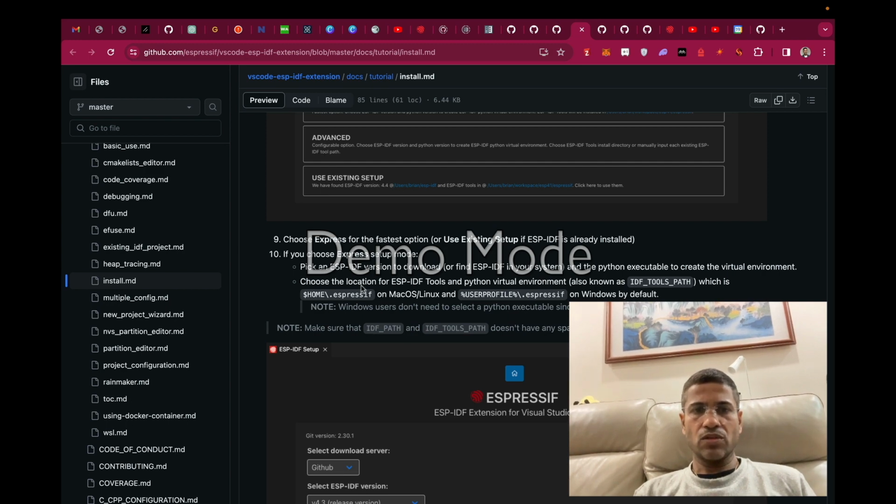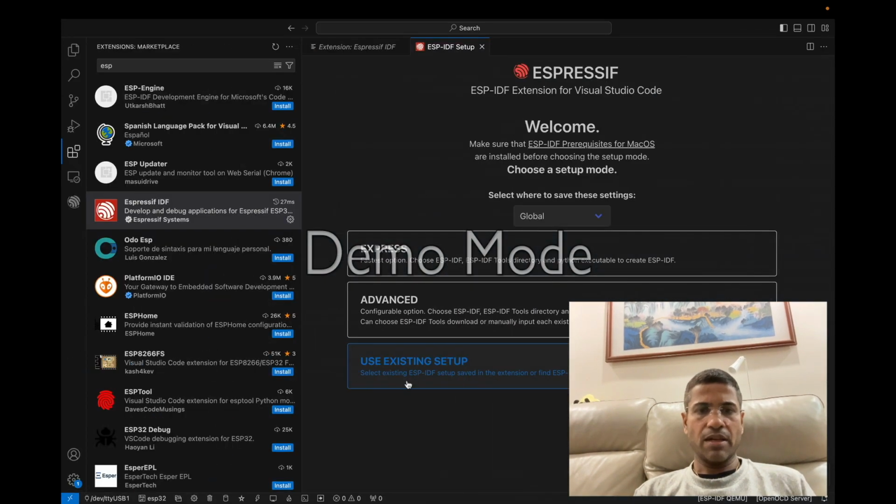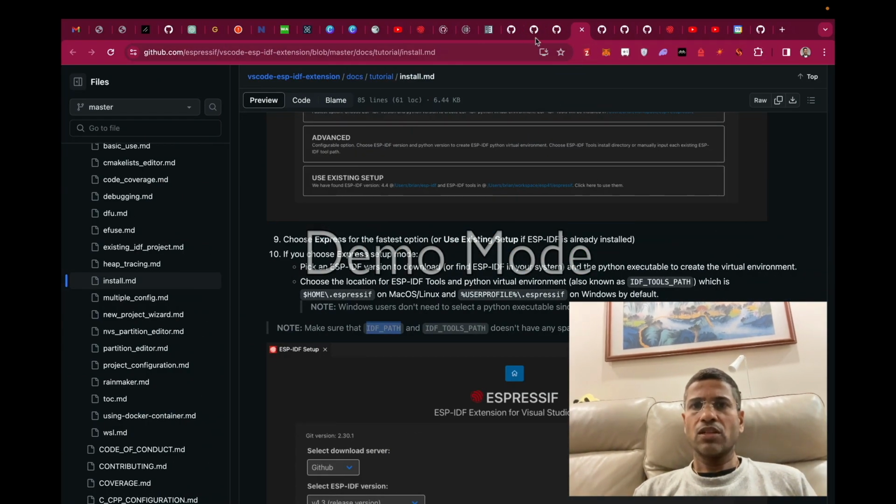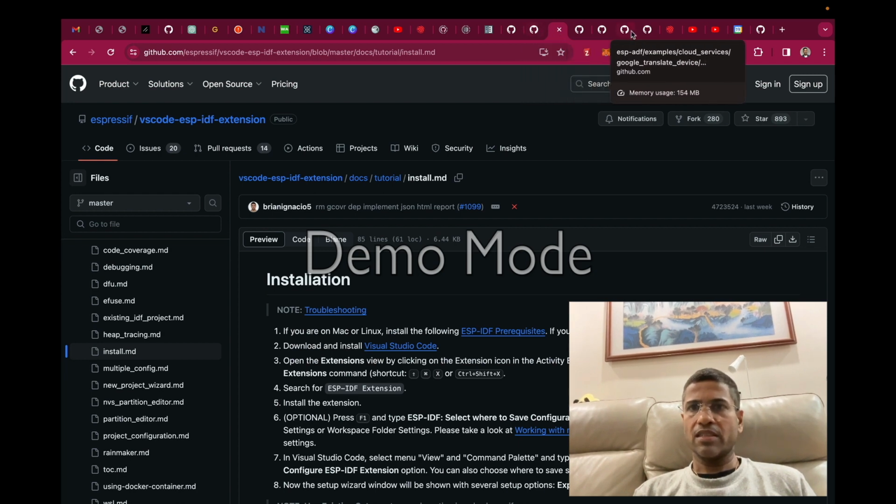Now choose the location of tools and the Python executable. If you choose Express setup, pick this system and the Python executable. The location of tools in Python, also known as the path, is home/expressive on Mac OS and on Windows by default. But ours is not. Ours is home/ESP, right? Ours is a folder. Make sure the IDF path doesn't have any space. But we don't have the IDF path yet. But this IDF path should get set up when we run this step.